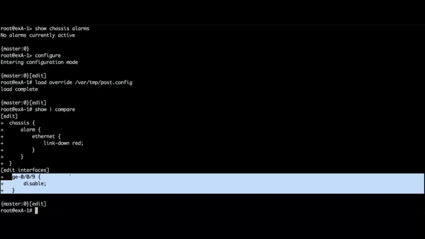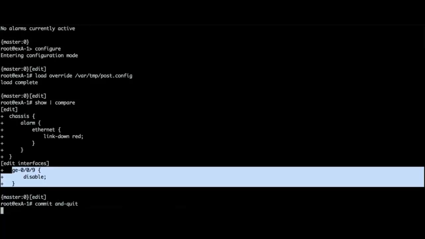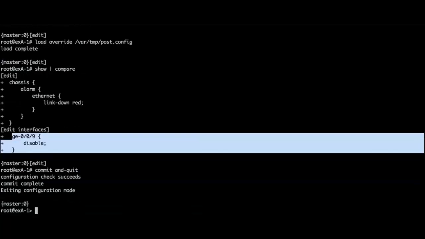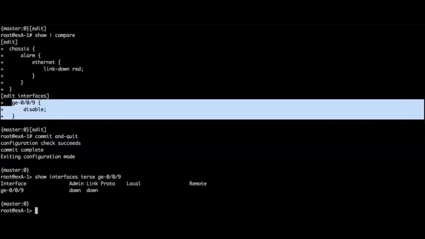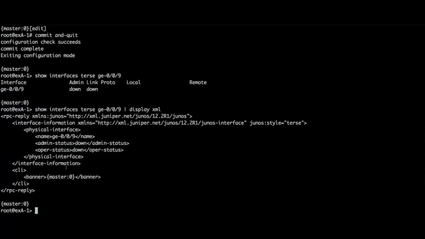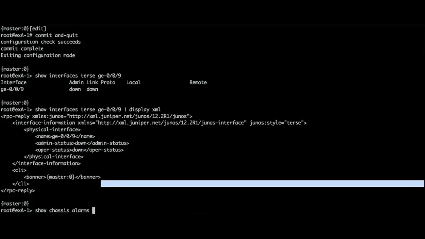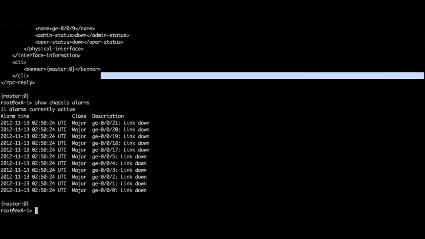Just make a scenario where someone might be unplugging the cable. Instead of doing that, I'm just doing a config disable. So I'm just going to commit this config. Okay, if I look at show interfaces TERS GE009, I should see it's down. If I do a display XML, it should show oper-status down. Same interface, and then show chassis alarms. It should trigger a lot of alarms already because I enabled that configuration.